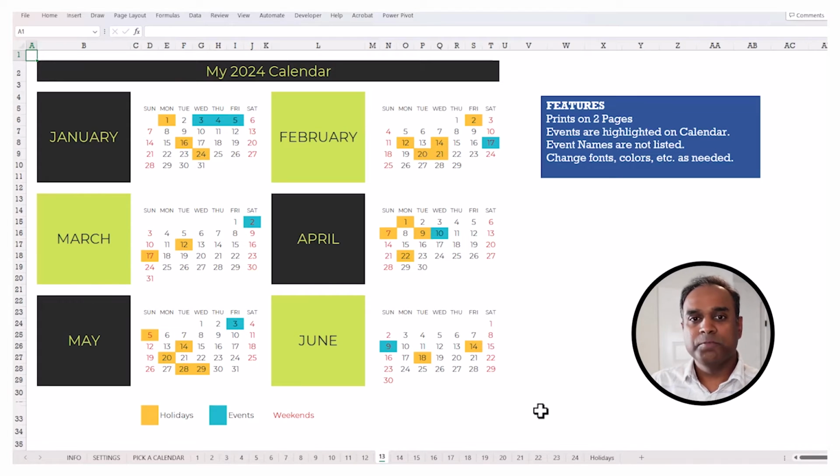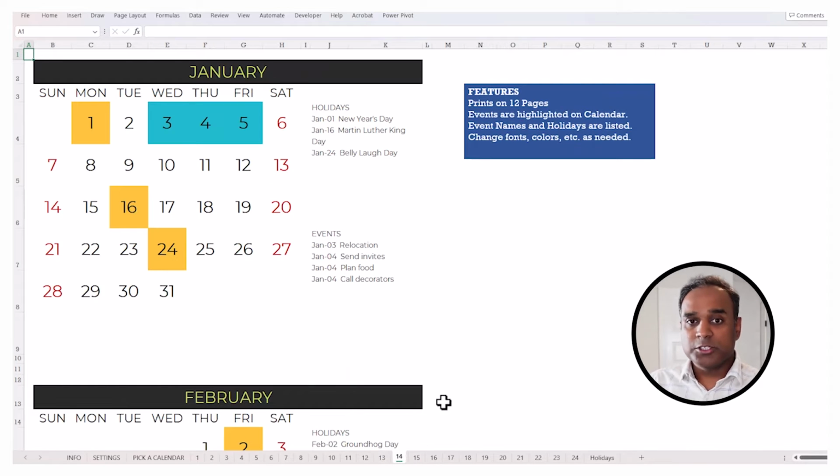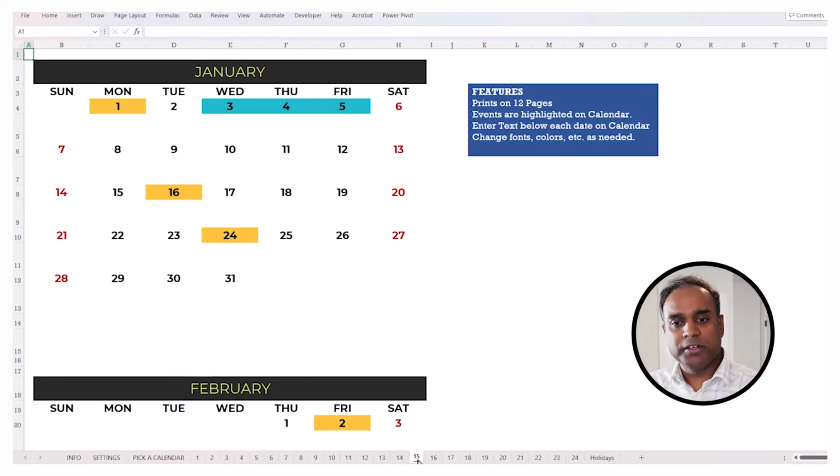When you go to the next one, this is a completely different design layout, but otherwise it still has like 6 months in each page. The events and the holidays are colored. That's it. Next one, this prints on 12 pages, so 1 page for each month. But in addition to just coloring the days, we also list the holidays and events. This is quite popular design.